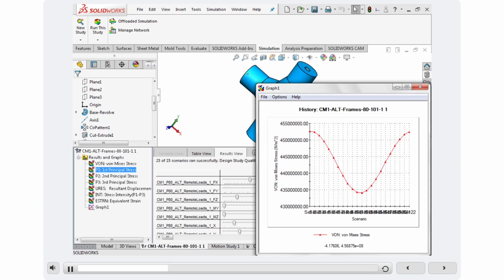The graph shows the variation of the maximum von Mises stress in the Journal Cross 1 part across all the scenarios. We can observe that the largest value of 452 megapascals reached in scenario 1 is less than the yield strength of the material, 620.4 megapascals. This indicates that our design is safe from permanent deformation. Close the graph.